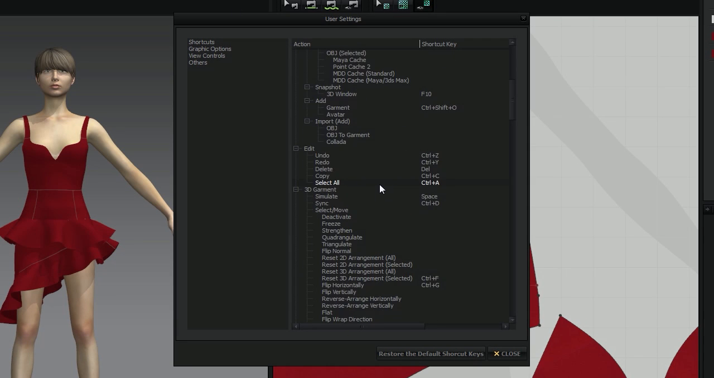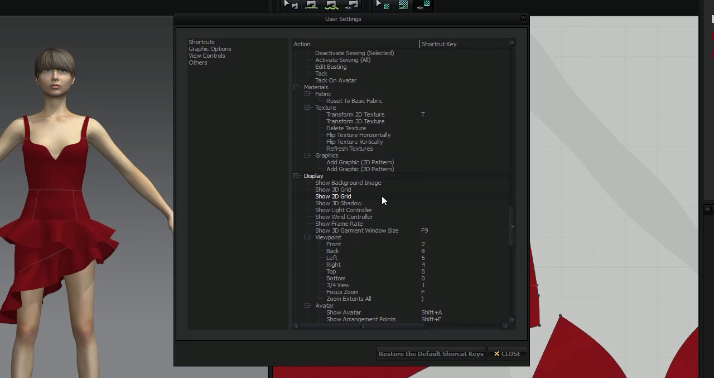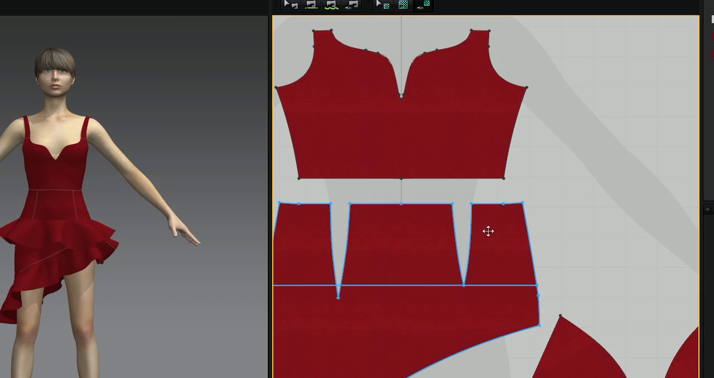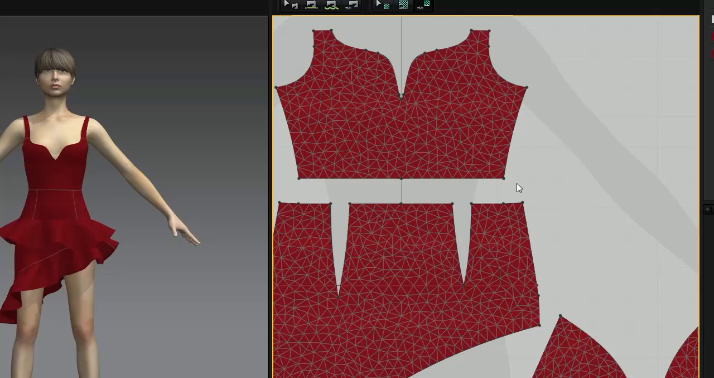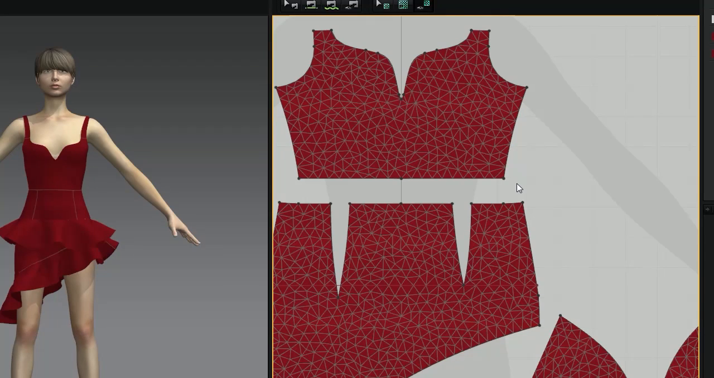So in the user settings, if we come down to the display section, into 2D pattern, and show mesh, I like to map this to Shift M. In previous versions of Marvelous Designer, this was already mapped for you. Shift M was the hotkey to be able to use the show mesh function. So now if I do Shift M, Shift M will toggle on and off the tessellation, which is great.